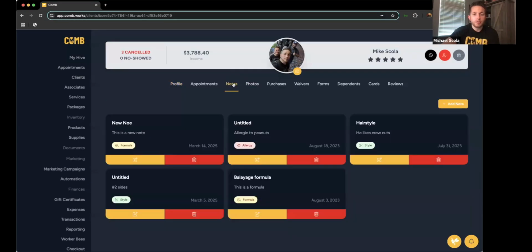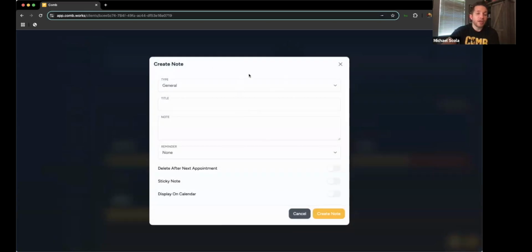Let's go back over to our notes. Let's go back to add note. Well, actually, I think I got through all of them. Those are all the different configurations that you can do. Titles are not required, but they are nice. So if you're looking at something at a glance, you can see, okay, this is my fall formula versus my spring formula for this person. So we do have those options.